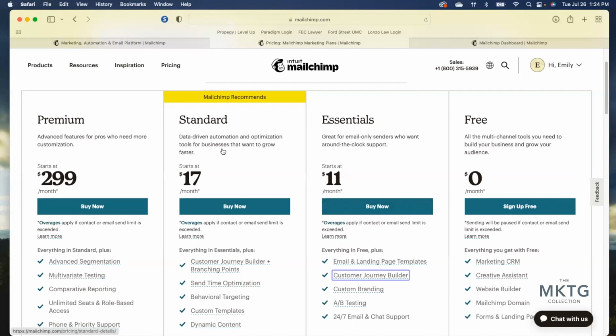The next level, standard, is obviously one that MailChimp recommends, and it's a really good package. I actually do really like it.